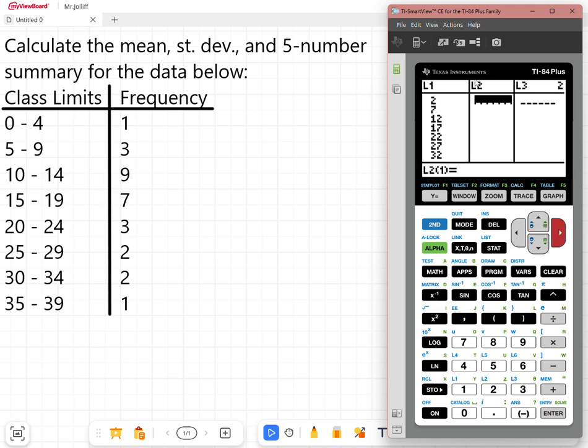And then I'm going to come over to list 2 with the sideways arrow and do the same thing with frequency. The check that I did that correctly is that both lists should be the same length. If I try and run one-var stats on 2 lists that are different lengths, it will pop up an error message.